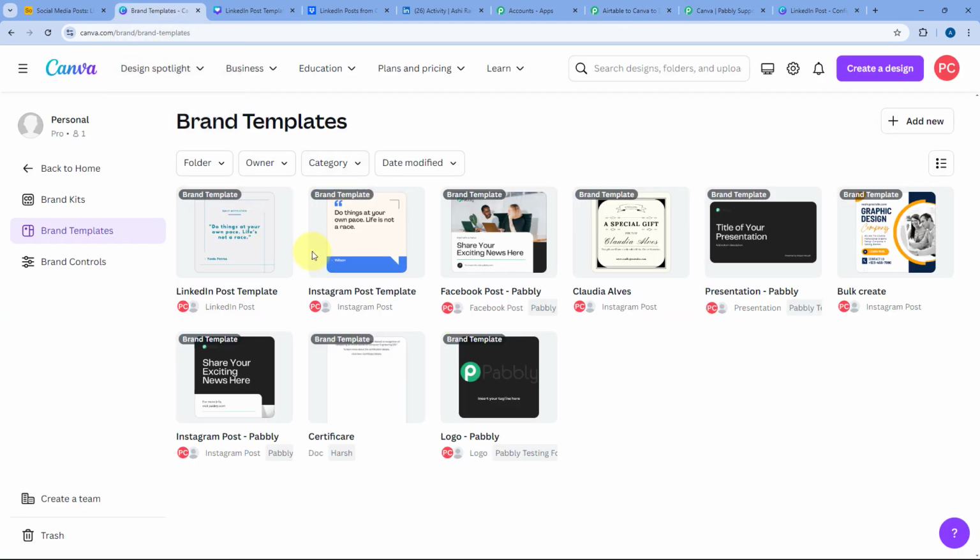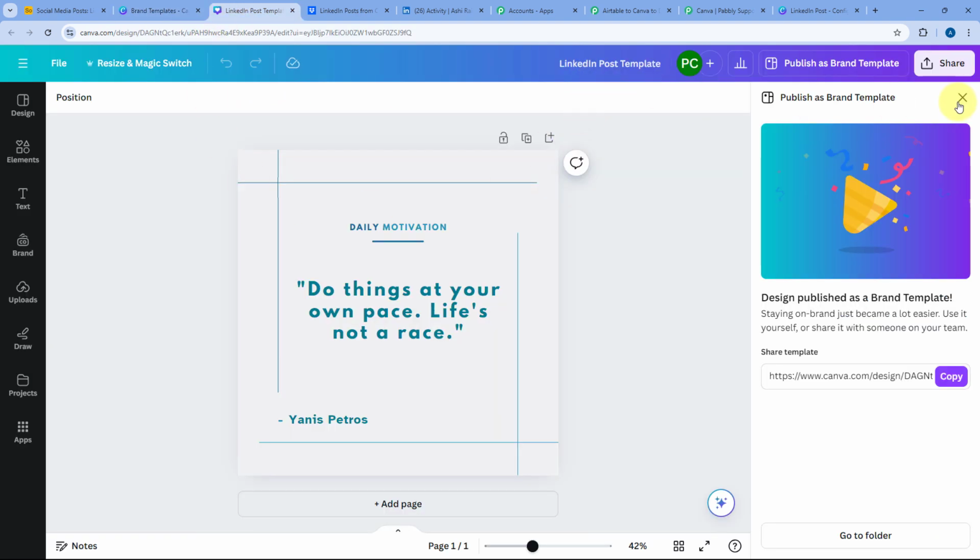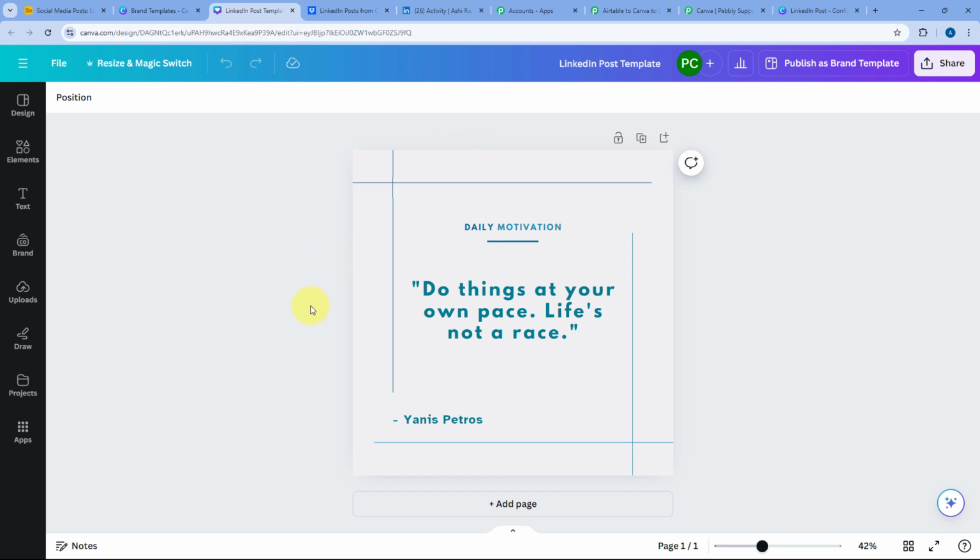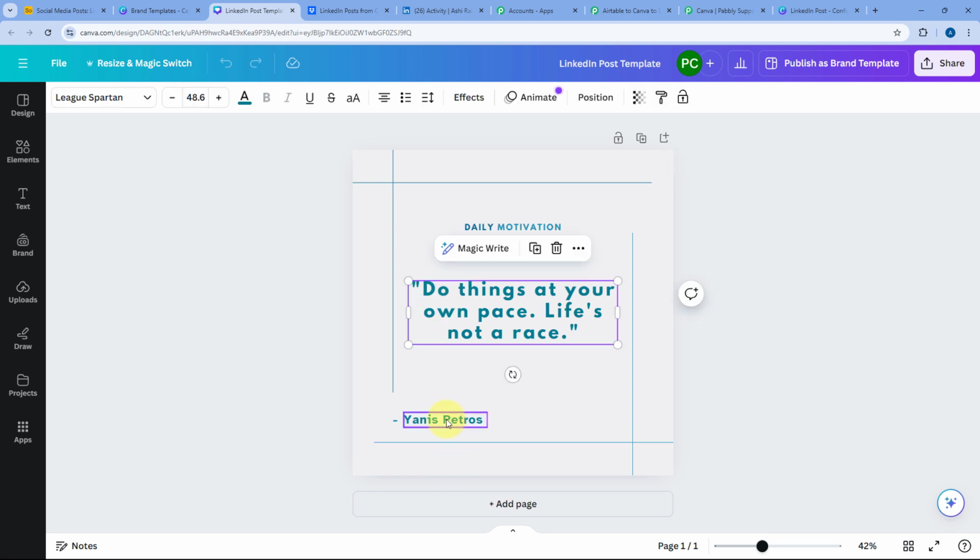Now out of all of these templates, the template which we are using in this video is named LinkedIn Post template. So we have to create this kind of template of our choice, design of our choice, and then we have to publish this brand template as well. Now here you can see that in this template, we have the quote and we have the author name. But we have to make both of these things dynamic as well.